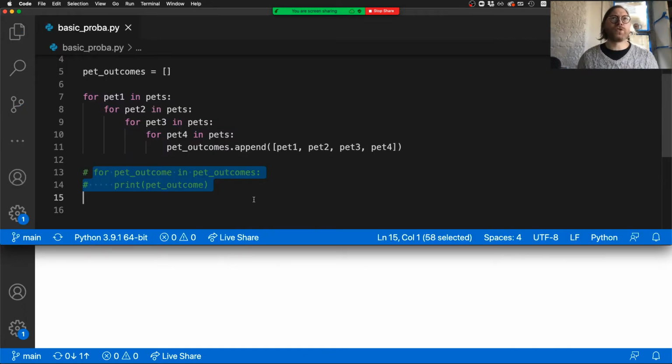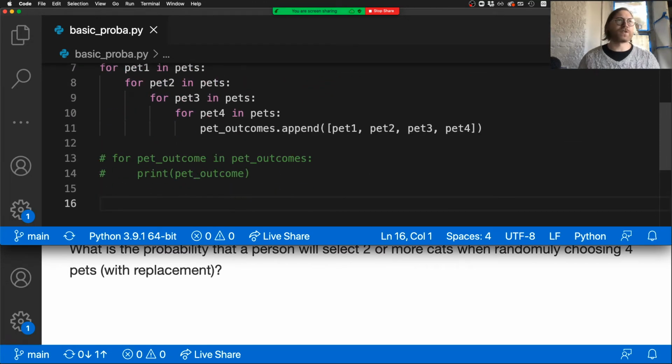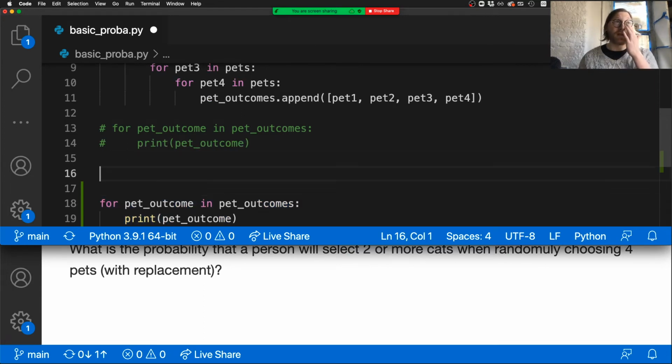So what was the question? 2 or more cats, I think, is what we were talking about. So we've got our pet outcomes. We can just traverse the pet outcomes, right? So for pet outcome, in fact, I'll just copy this, and instead of printing it, I will start collecting into a list that I'm going to define as 2 or more. I'll call this 2 plus cats.